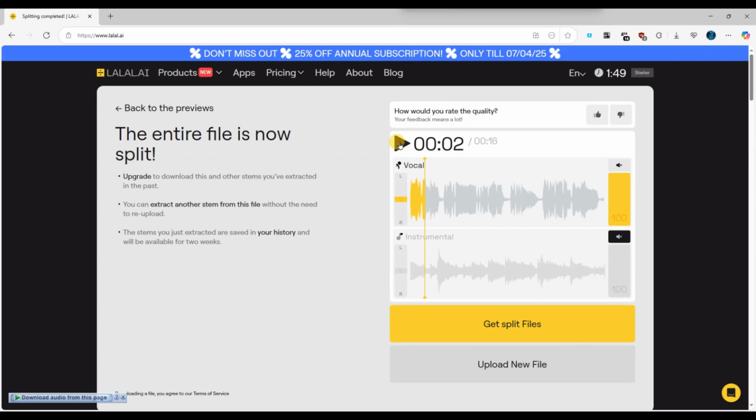Some accounts may require you to upgrade to a premium plan to unlock sharing features, so check your account status if you don't see the sharing option. And that's it. Now you know how to share processed tracks directly from Lalal.ai.